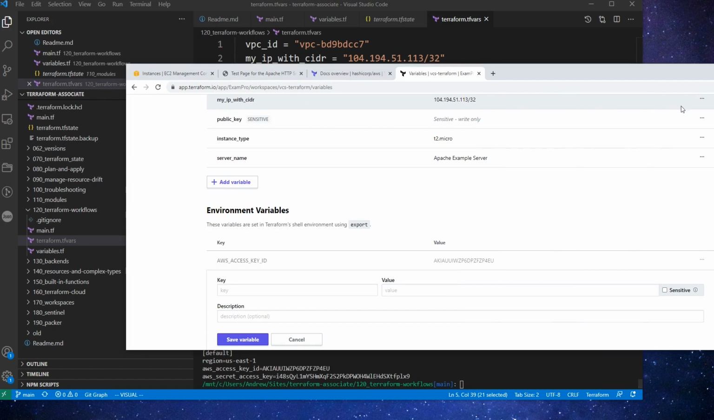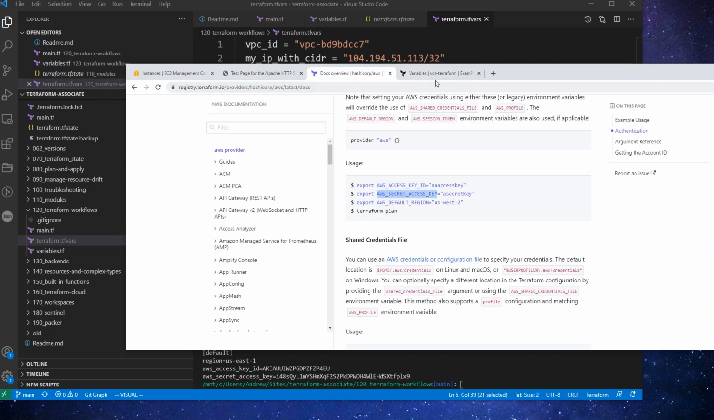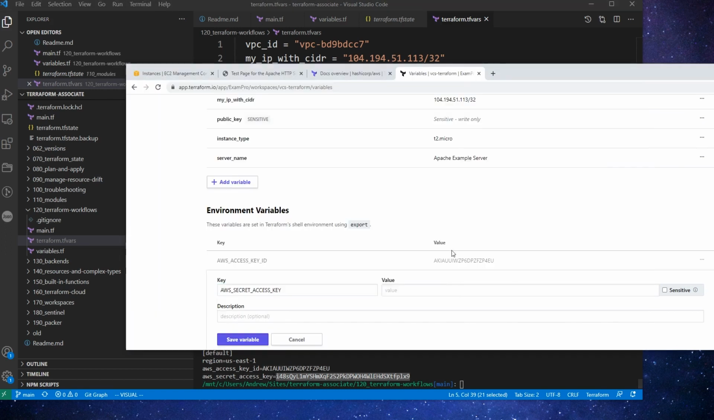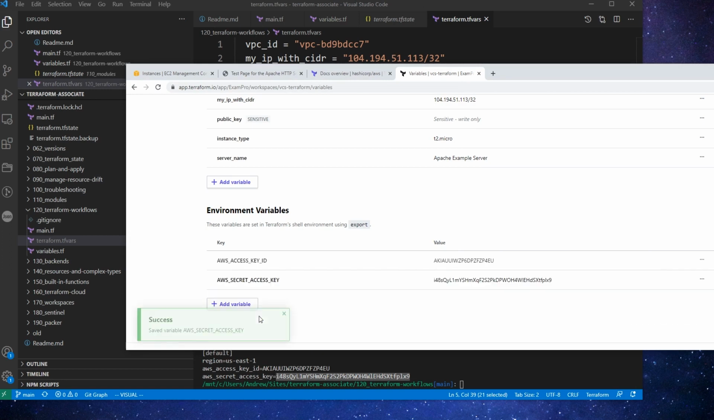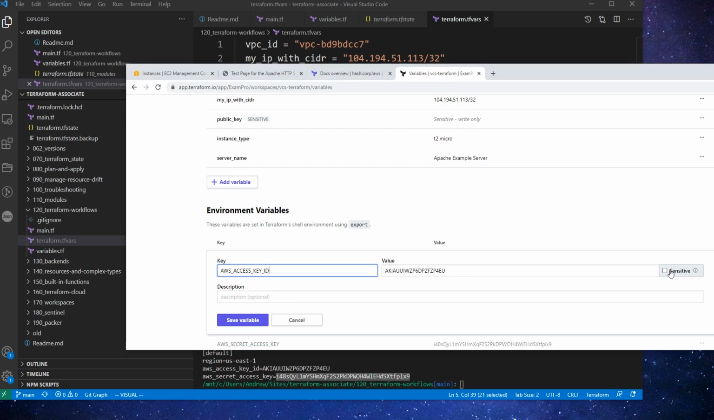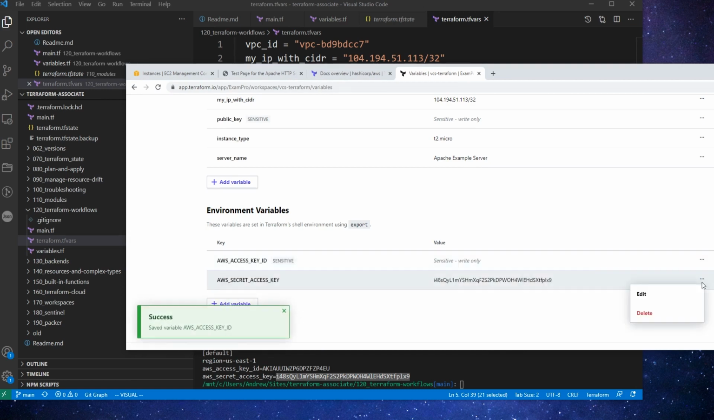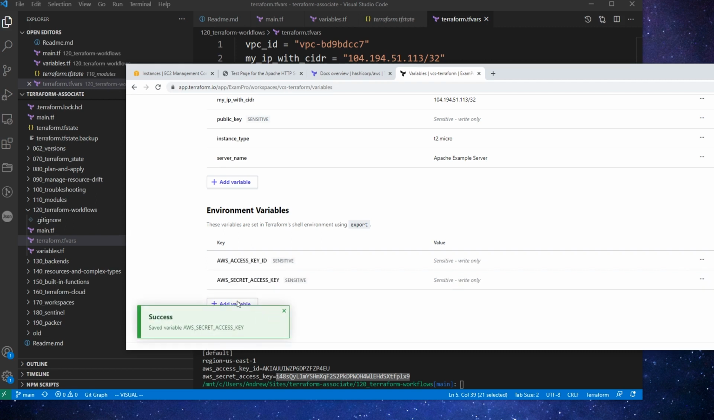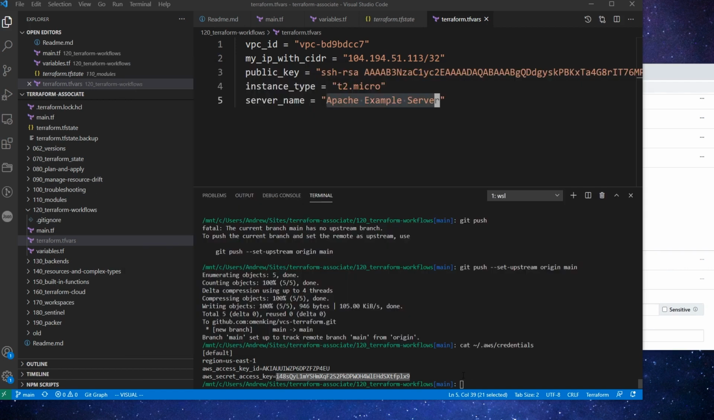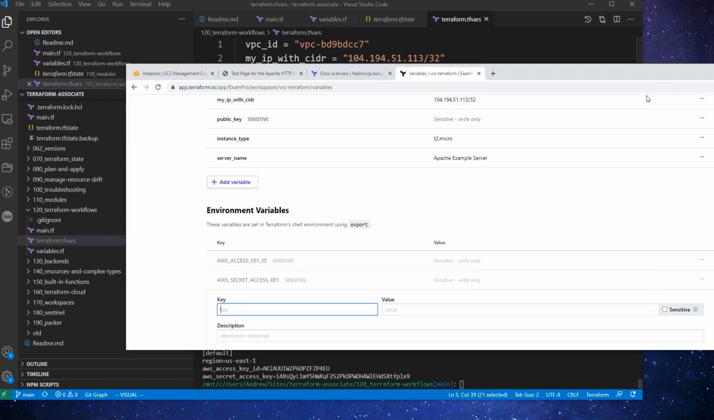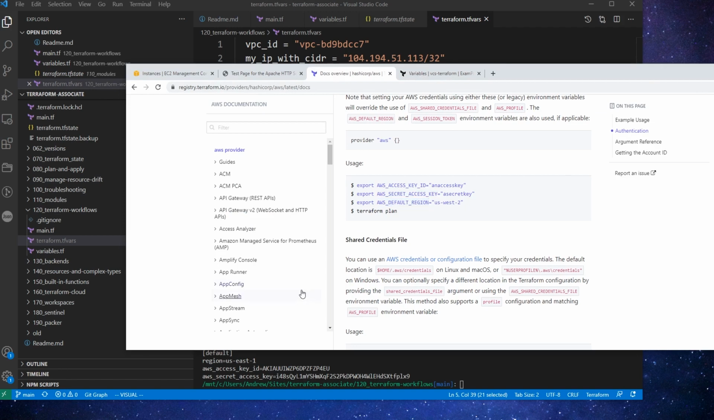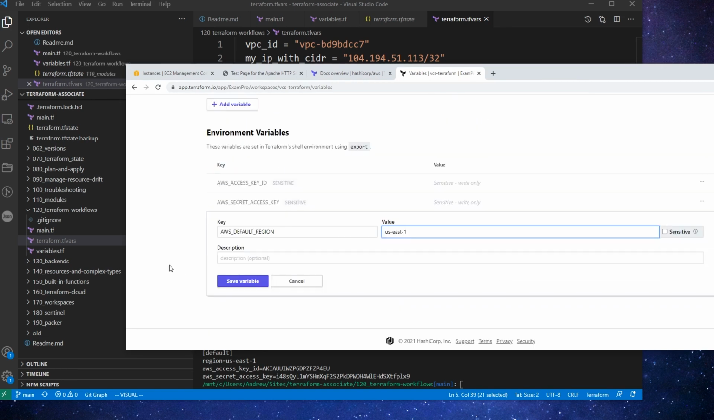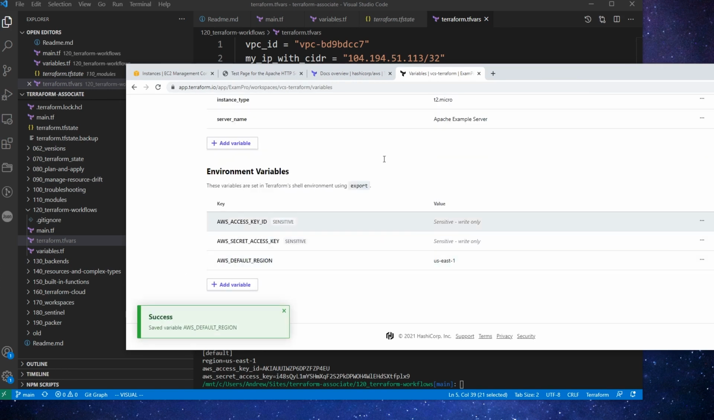And we need a secret here. Fun, fun, fun. And I should be making these sensitive, because they are super sensitive. And we'll add a variable here. And this one will be our default region, us-east-1. We will save that. And so this is all set up.